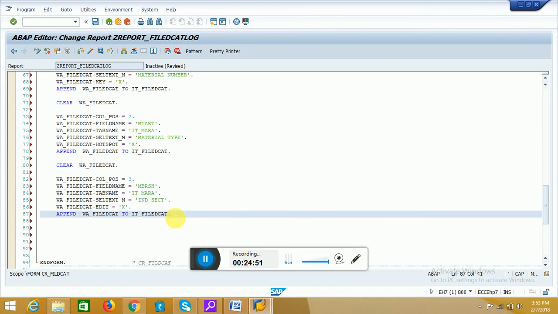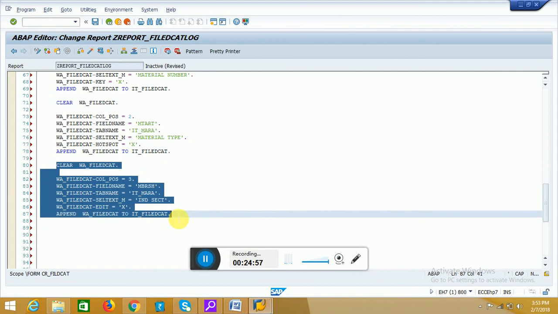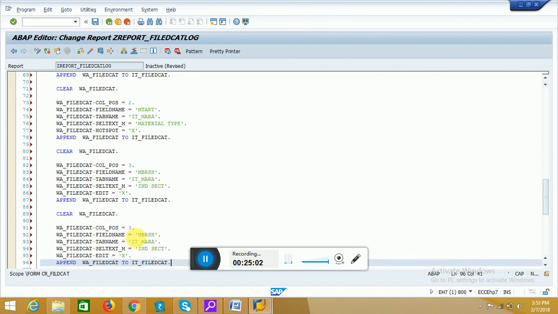And the next field is the last field. Create the field catalog for the last field, that is the fourth. Here the field is MEINS, and the description is material units, MAT unit.